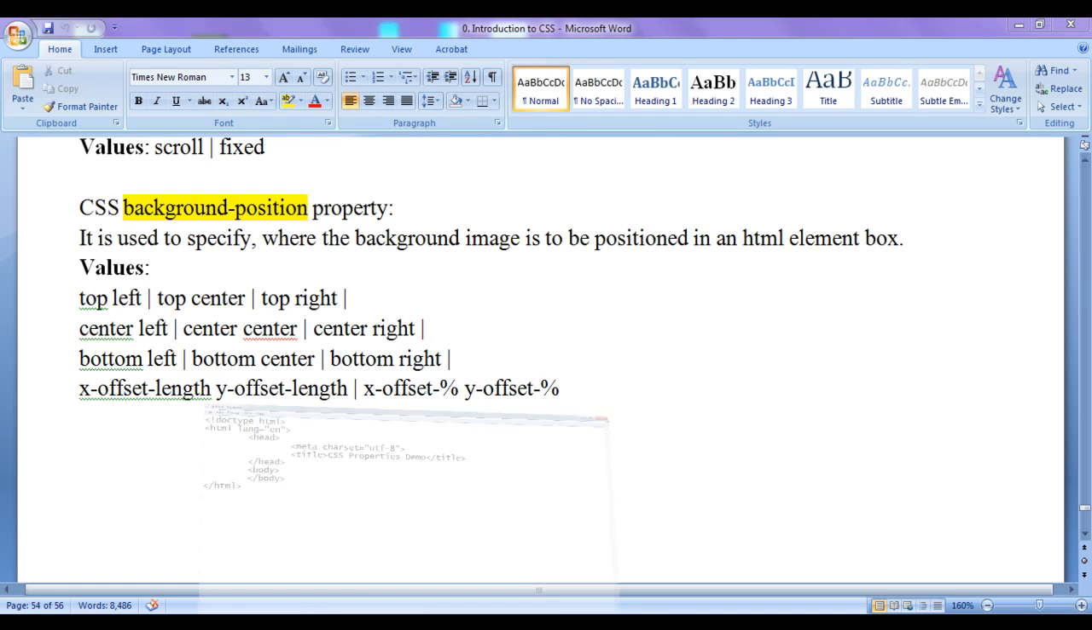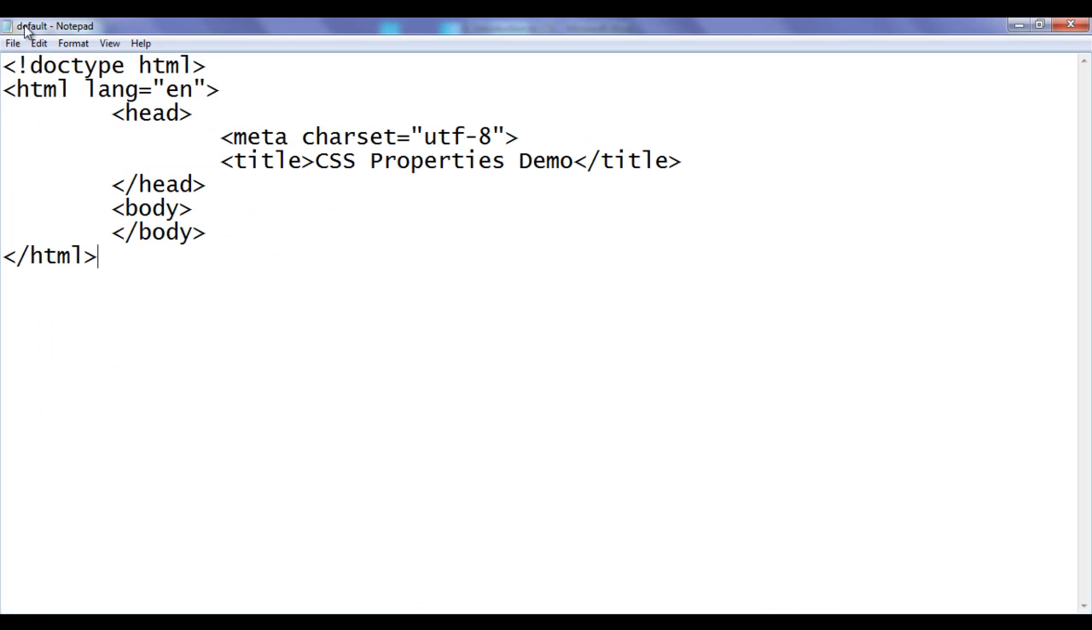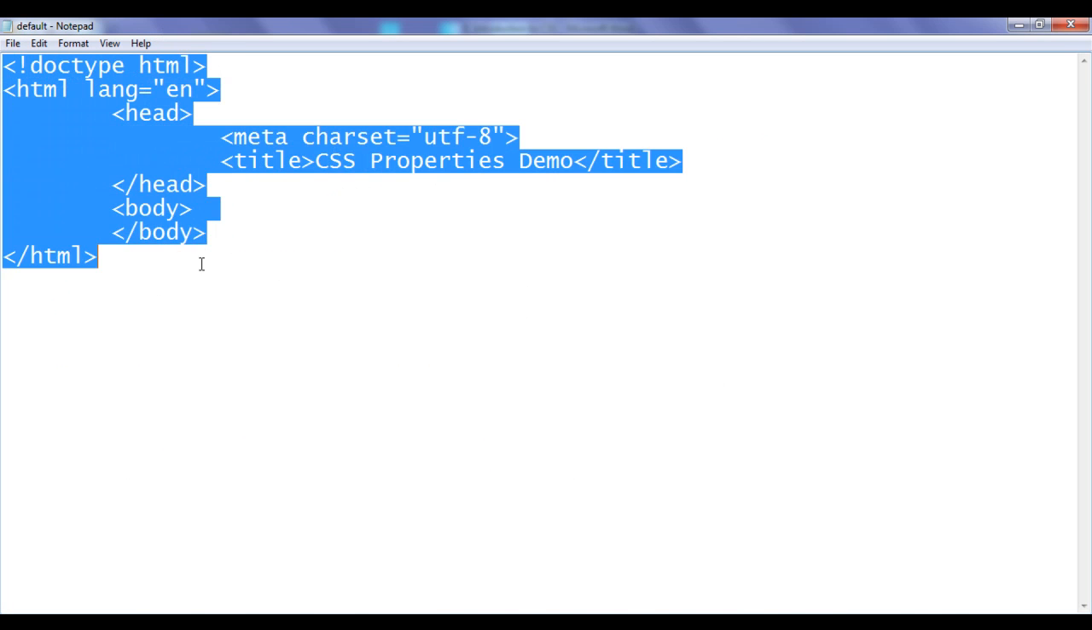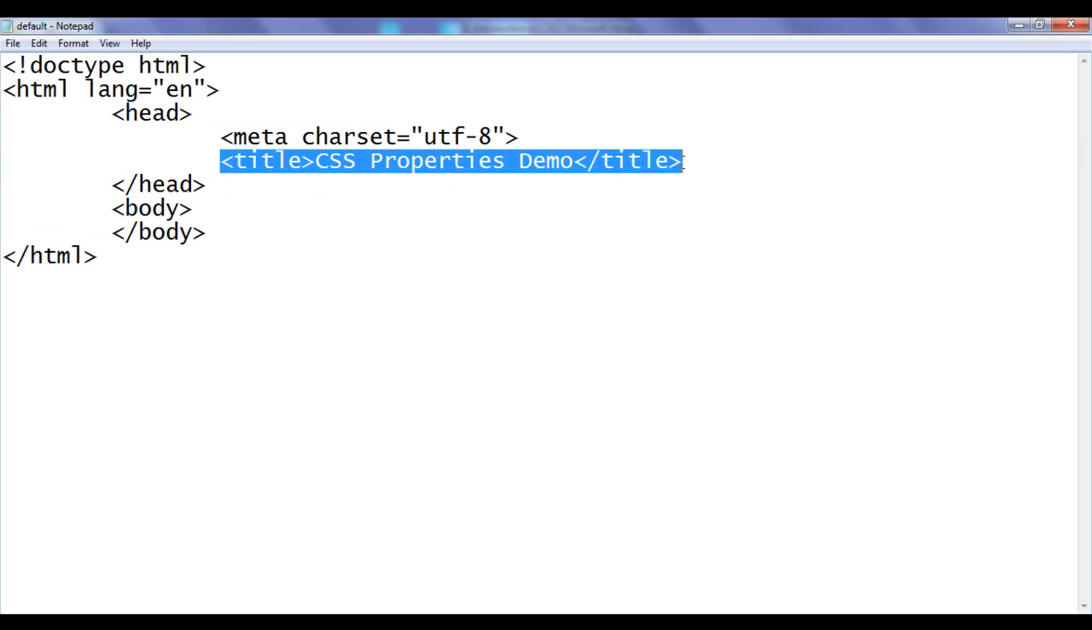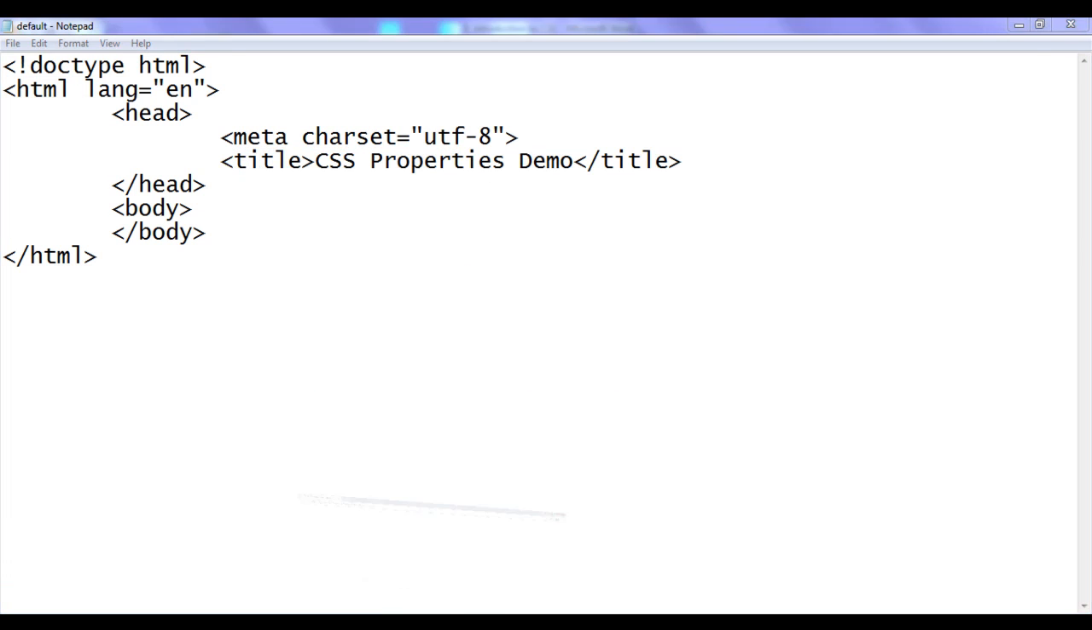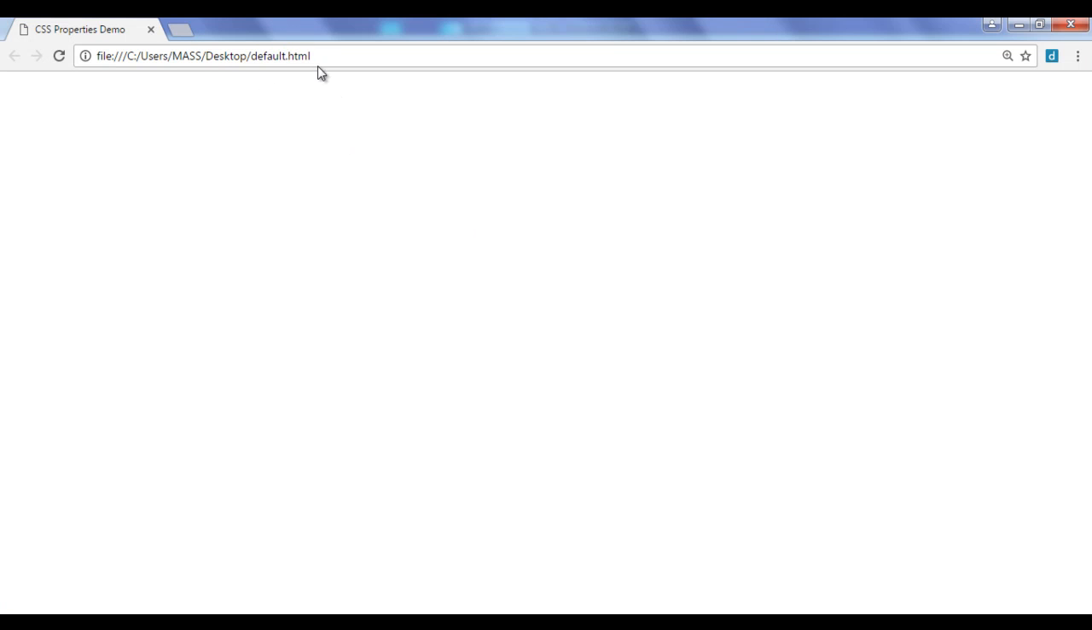I go to Notepad. You can see that I have already opened default.html in the Notepad. It has the basic HTML document structure code written. Title is set to CSS properties demo. I have already opened default.html in Chrome. Title is set to CSS properties demo. And the background color is white. Let me apply the background color cyan.